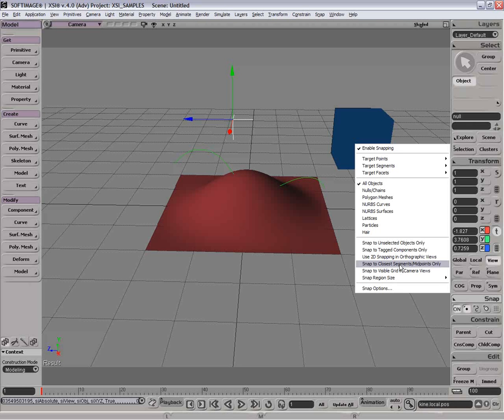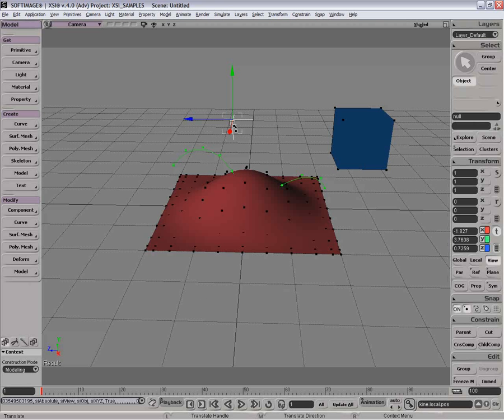Then you can have it snapping to the closest segments, snapping to unselected objects only, which we saw, and snapping to the visible grid that we have here in the camera views. All of those options are fairly much self-explanatory, so I'll just let you play around with them, and I encourage you to try them out and see for yourself how they work. So that pretty much covers all of the direct snapping options.